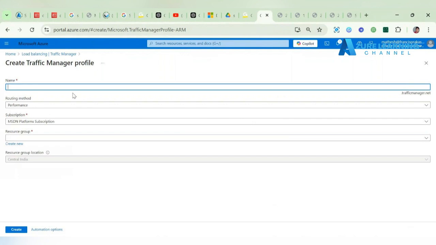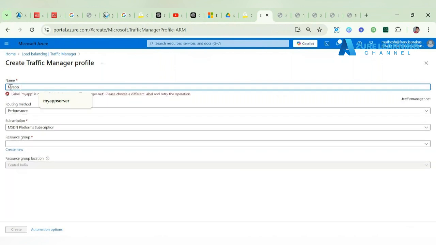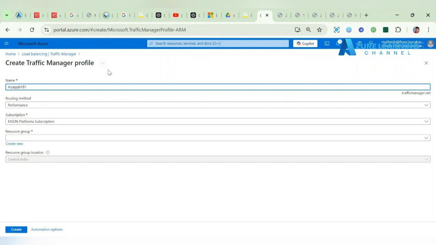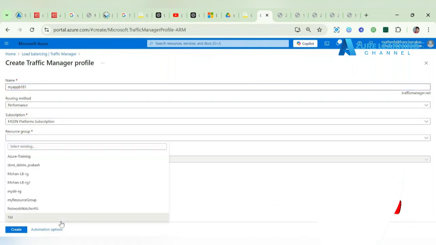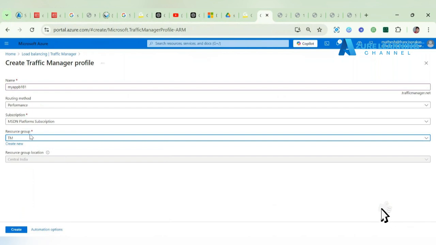So I'm just giving it a name like my app B181. Okay, so this is my application, this is my traffic manager profile name, and I'm going to do the performance routing. This is going to be my subscription, and I'm taking my traffic manager resource group, which is located in Central India, so that it fits that. So we can create it.